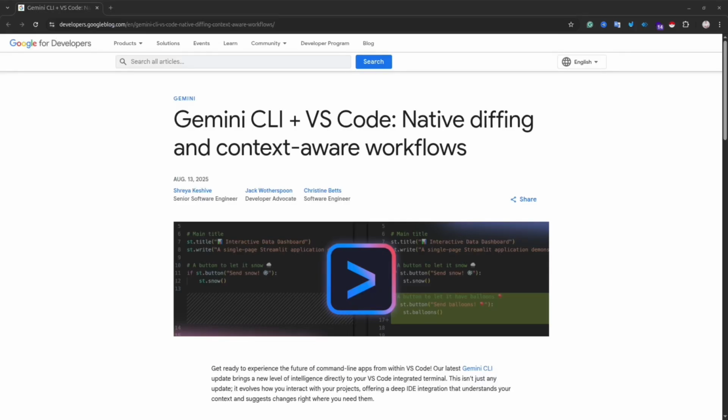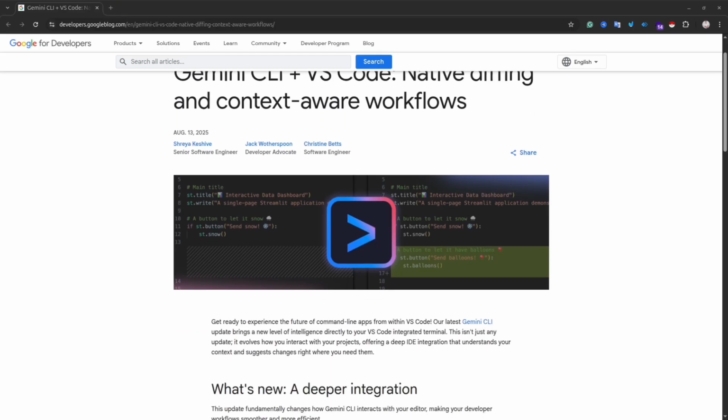What's up devs? In today's video I'm going to show you how you can set up Gemini CLI in VS Code. And if you don't know about Gemini CLI, watch my other video.